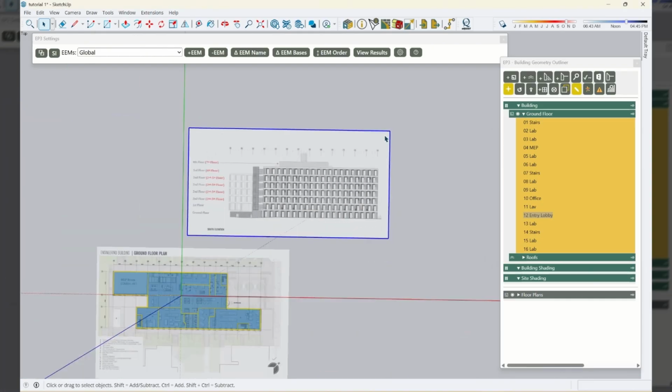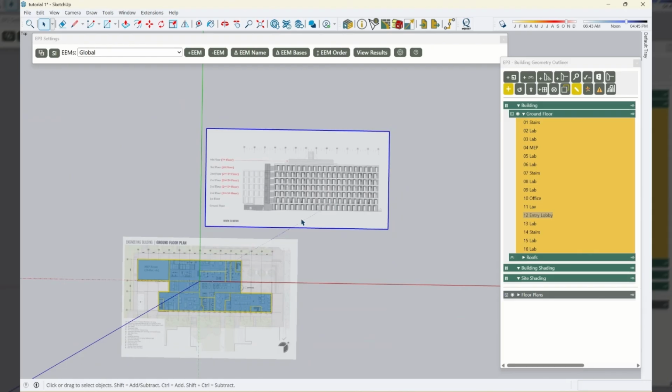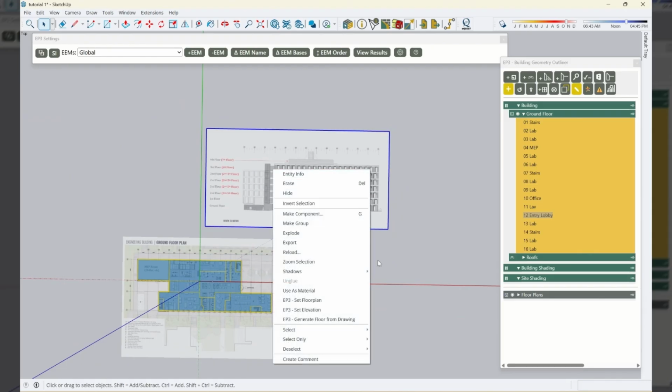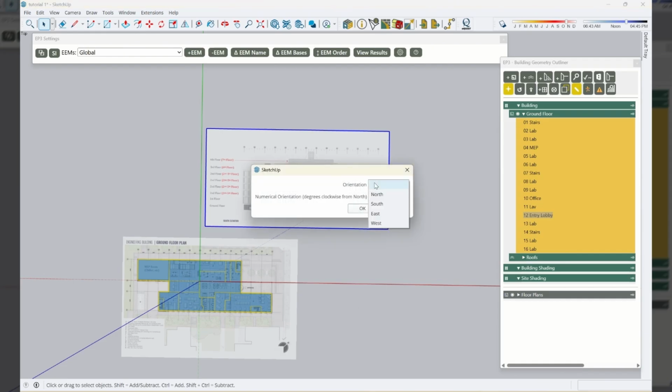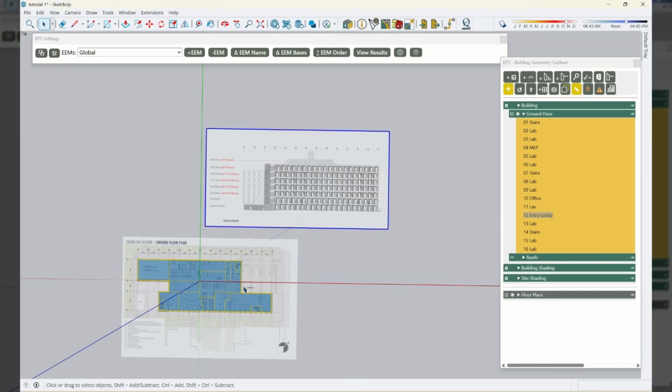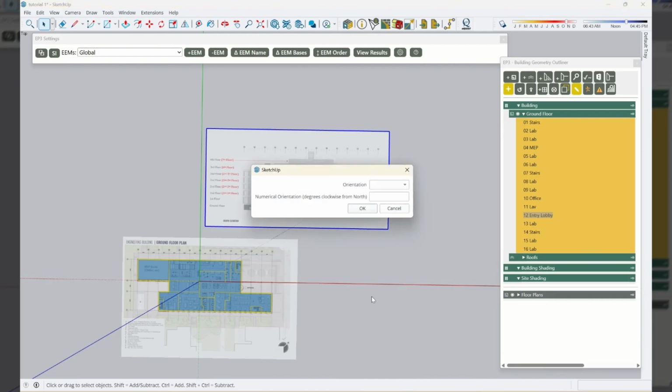All right. So next, I'm going to right click on this and I'll say EP3 Set Elevation. And I'll say Orientation South. So this right now is the drawing orientation. If you remember when we looked at the drawings for this building, it's actually oriented on the site differently, but this is the drawing orientation, and later on we'll orient it properly on the site. So I'll right click, say Set Elevation, and I'll hit South.